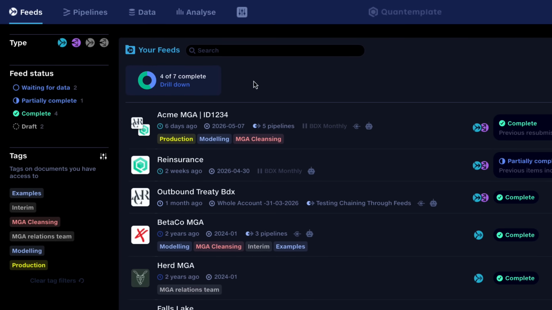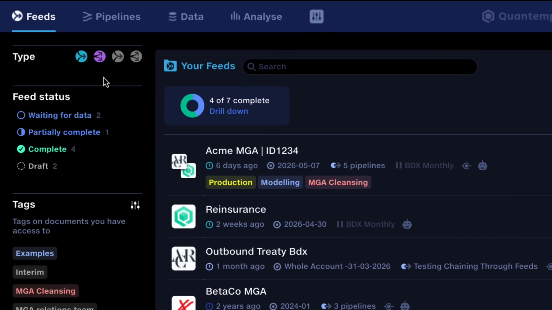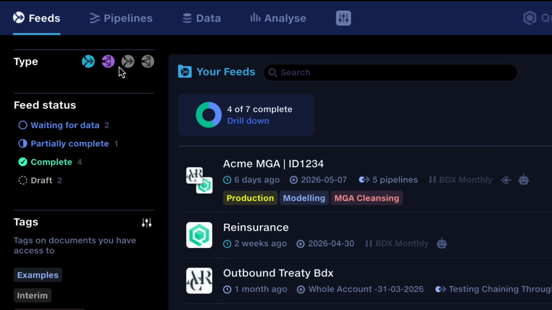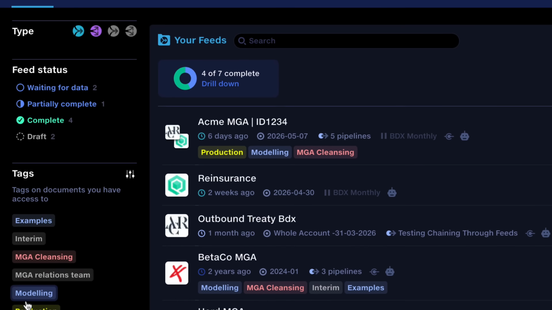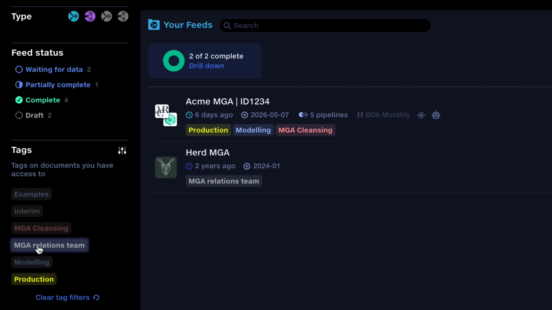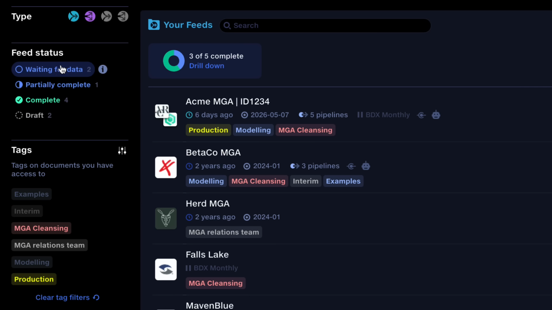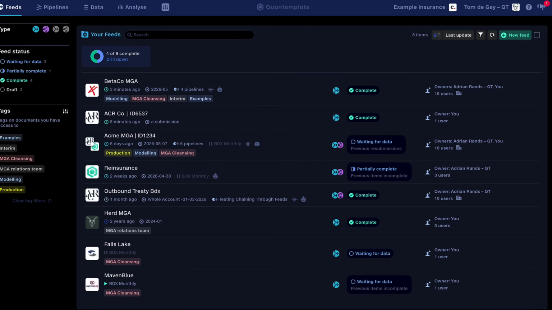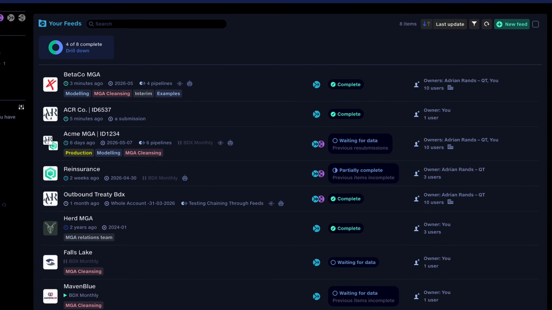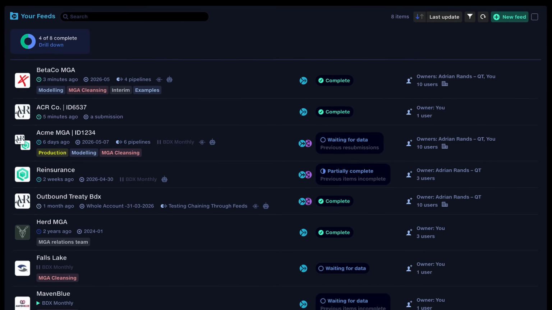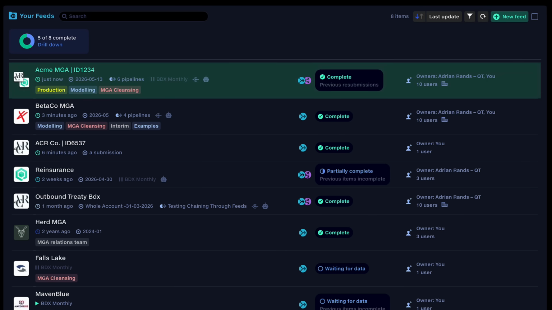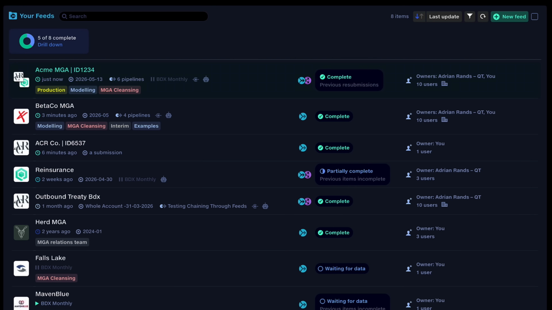The sidebar also presents a set of filters for the type and status of a feed. You can filter the view by feeds in for receiving data, feeds out for sending data, and also custom tags which you can apply to manage documents or assign access to users. The view updates in real time, so it's like a live news feed for your incoming and outgoing data. Here we see a submission has just come into this feed and it's jumped to the top of the list.